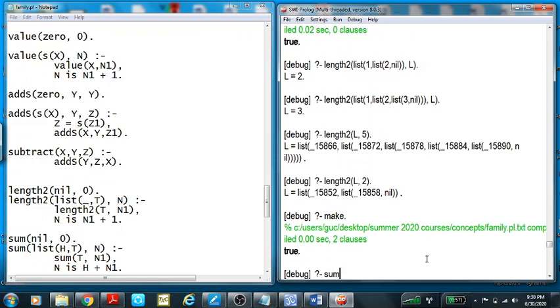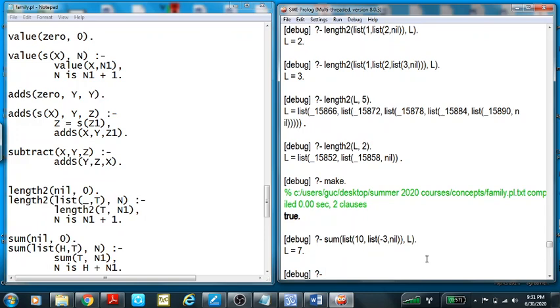then you call the summation of a list that has as an element 10 and a list that has as an element -3 and nil. And what I want to do is check the summation of all values. 10 plus -3 will give me 7 in this case.